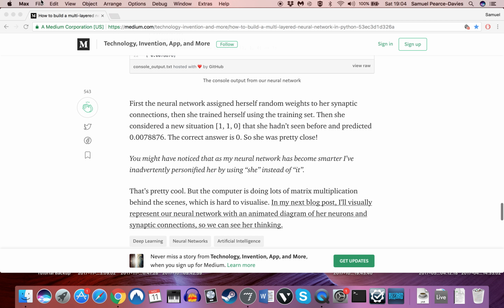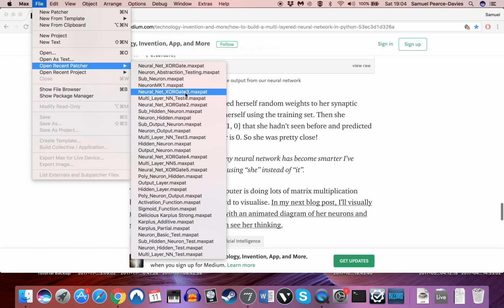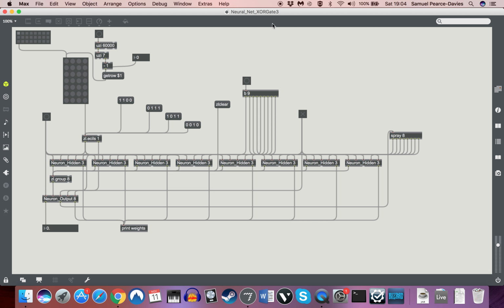But if I open up a slightly newer one that I did, Neural Net Xor Gate 3, I did several tests, where you can see here now we've got 8 neurons instead, and we've had to change the argument of the output neuron to 8 because it's expecting 8 inputs, and likewise the ZL group 8 and the spray 8 object. And yes, I've got those in the right order.